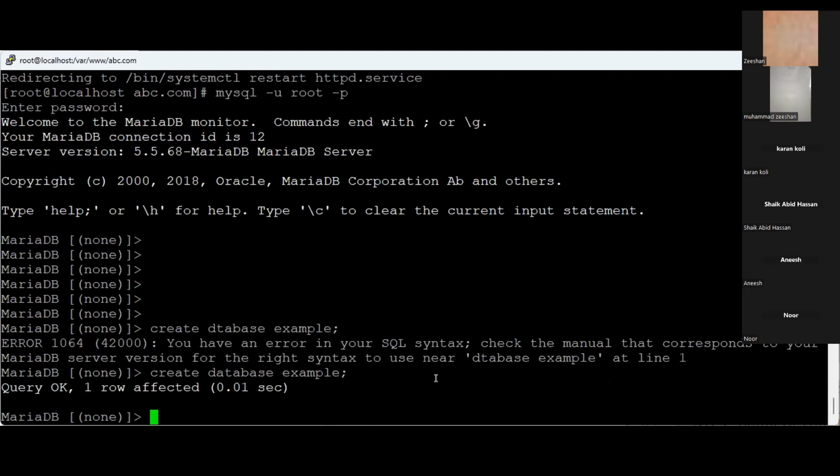And what I can do is grant. I am giving the permissions. Grant all on example.* , all the tables on this database, to user test at localhost. It means this user test is coming from the same machine. It is using the IP address of the same machine because our website and the database are running on the same server.